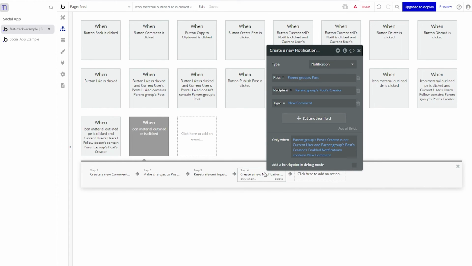We're only creating a notification for new comment as long as the post creator is not the current user and the post creator, in other words, the recipient of this notification, has actually enabled notifications for a new comment. If they did not enable, which means that this type would not be in the list, it fails the condition, so the notification record just does not get created, doesn't appear in their feed. Okay, so very similar to the like.